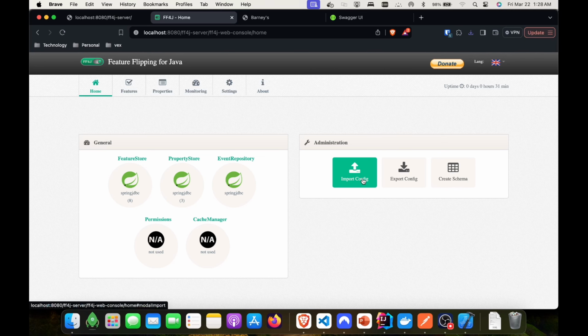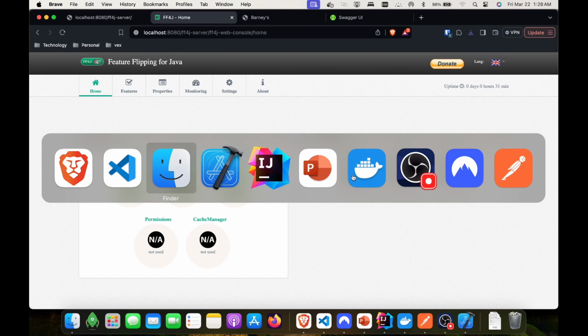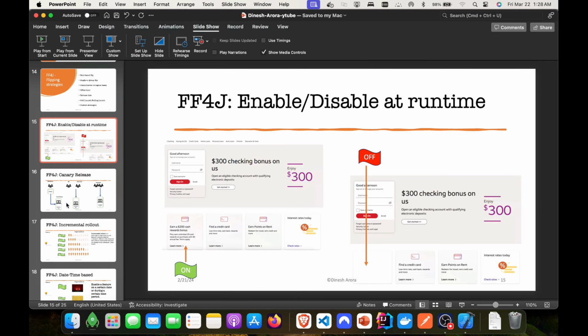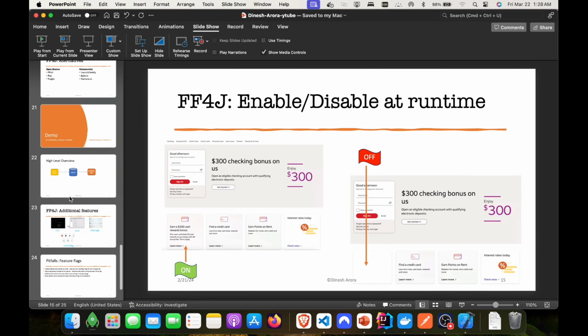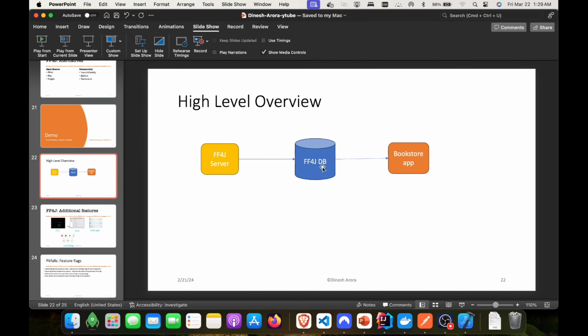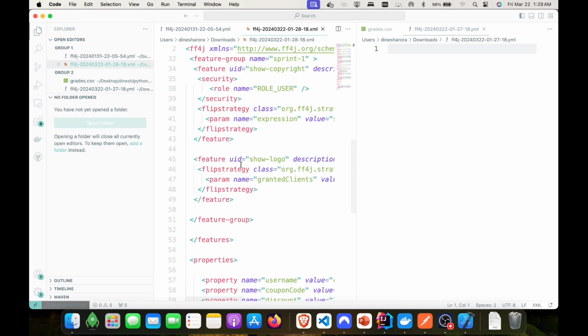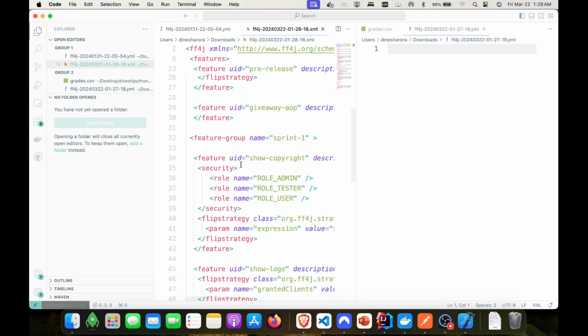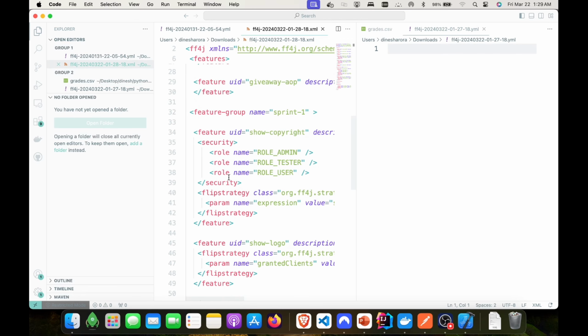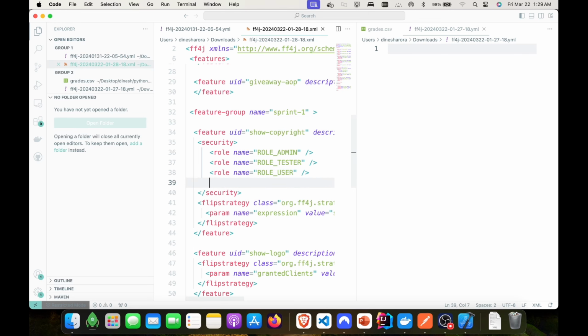So if I'm in production and I now want to import this, the same flags will be added, but they will all be in the disabled status, or whatever state I've been creating in the lower environments. It will be simply imported. So if you see here, these are all the strategies which will be assigned, but they will all be in the disabled state at that point of time.